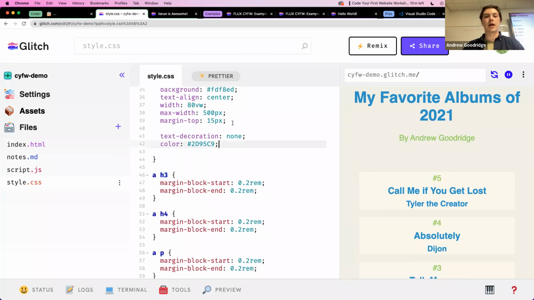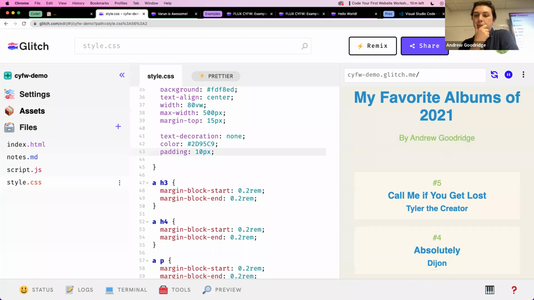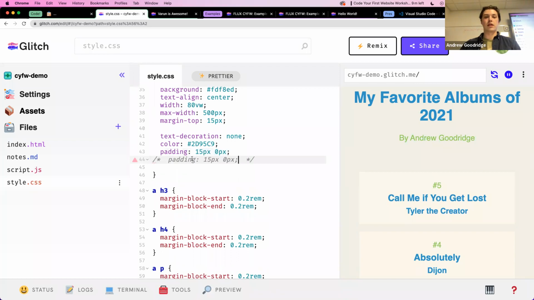Okay. But I'm going to change the padding a little bit. I'm going to do 10 pixels at first and see how that works. I probably want a little bit more, like 15. But I'm going to do something kind of weird. I'm going to add just two values here. What this is doing, this essentially equals, let me write this out, this. It's just shorthand for it.